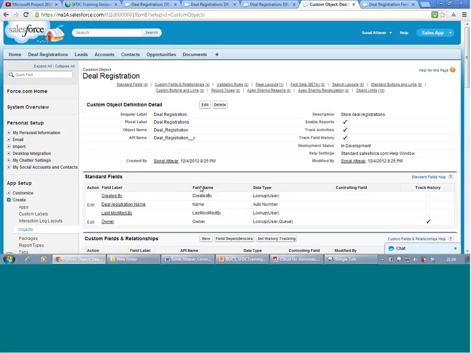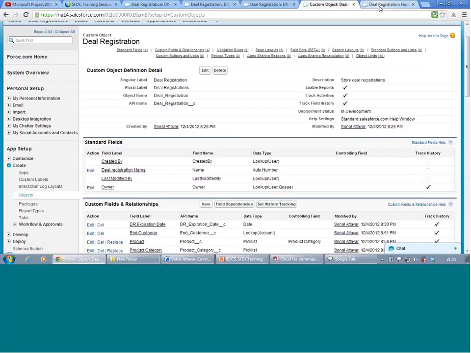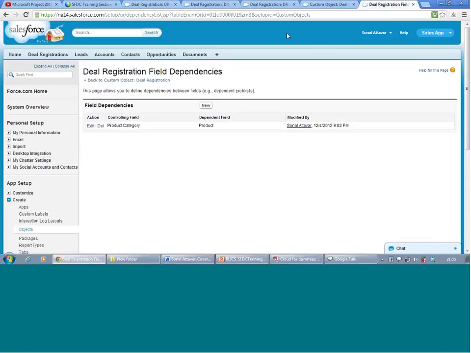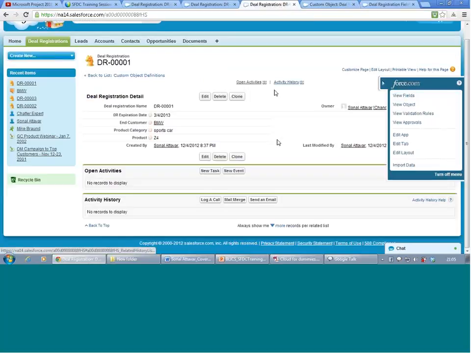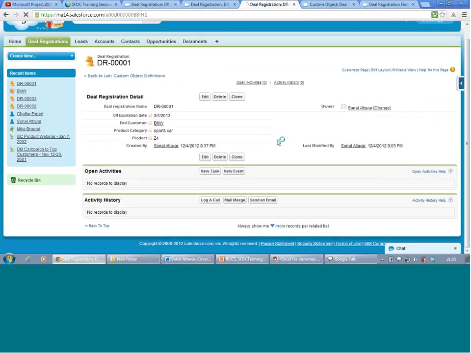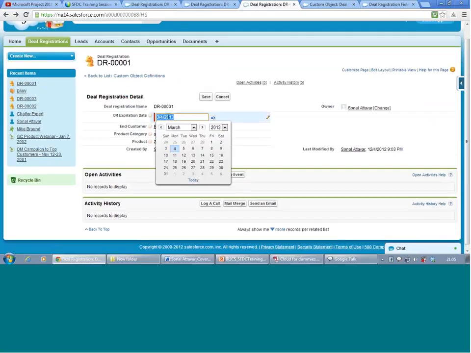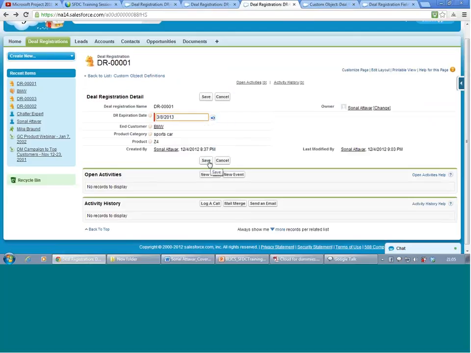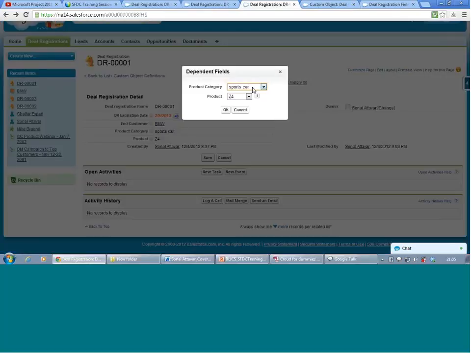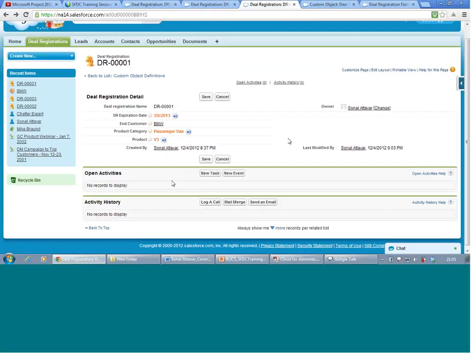Okay, and you can go to that other tab and make some edits. Go to the record. Okay, just refresh this page and now make some changes to the data. Something like change the expiration date, and you can change the product category to a different thing. And hit the save button. Yes, hit save.